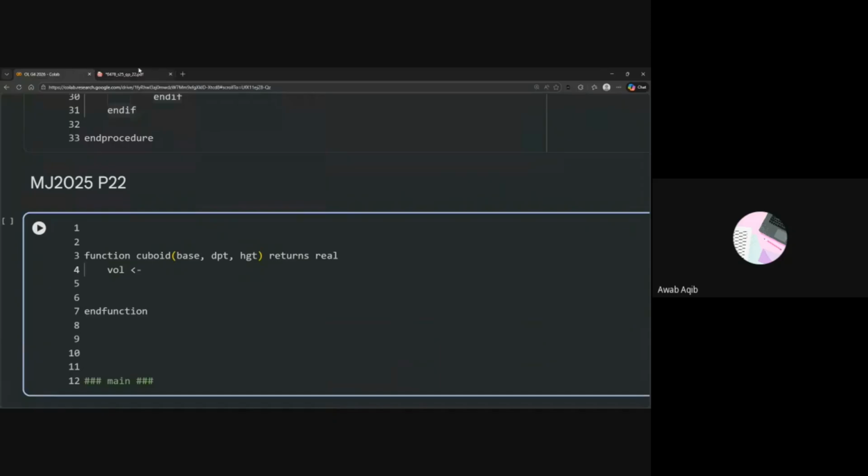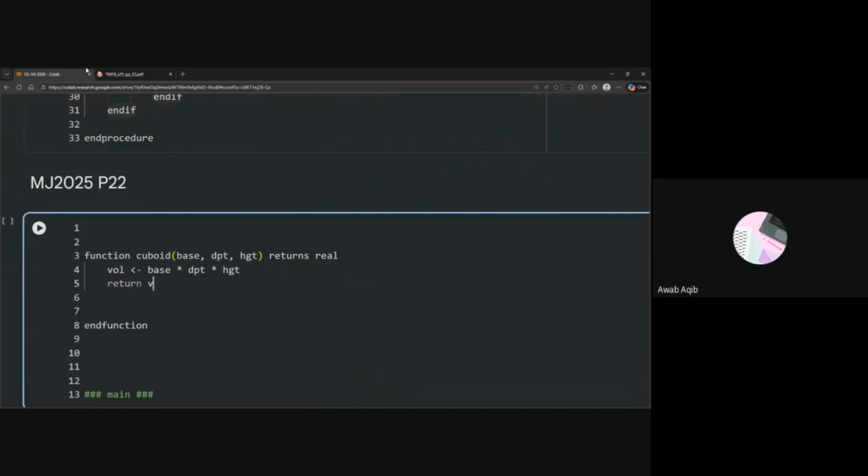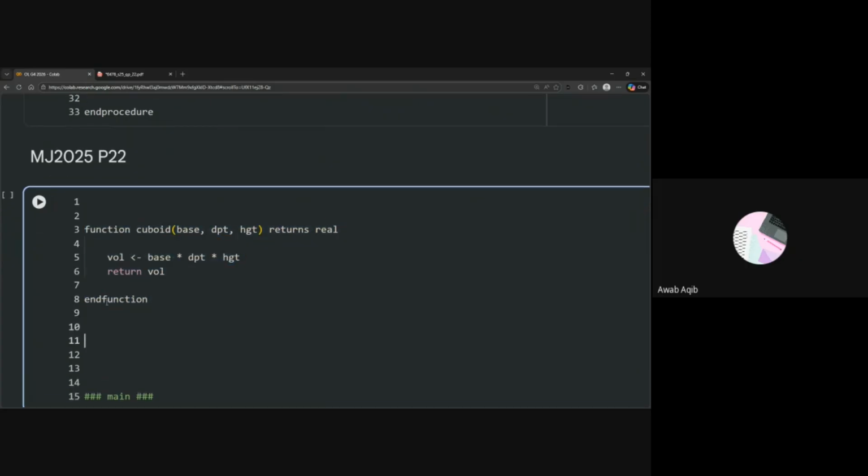Okay, how do we calculate the volume of cuboid? Base into depth into height. Literally, we just have to multiply these. Base times depth times height, and then you just return the volume. That's it. इससे ज़्यादा ये मुश्किल हो ही नहीं सकता. So ये आपने cuboid की जो volume है वो calculate कर ली. Okay, this is one function that is done.